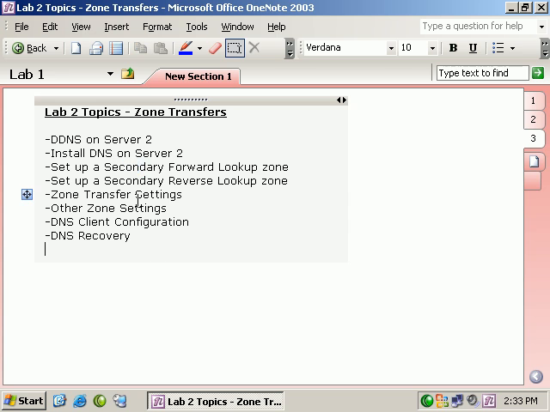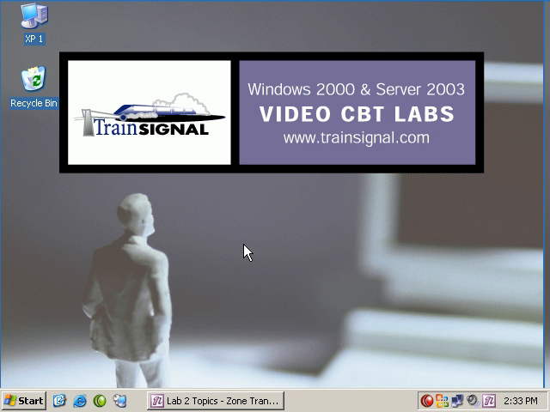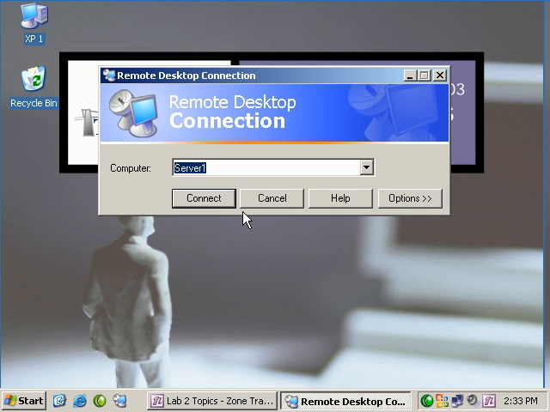We'll take a look at the zone transfer settings, and a closer look at some of the other zone settings. Then we'll configure the DNS client, and lastly we're going to focus on DNS recovery: what we do if our DNS server fails or we need to transfer that database over to a different system. Okay, let's get started by connecting over to Server 2.